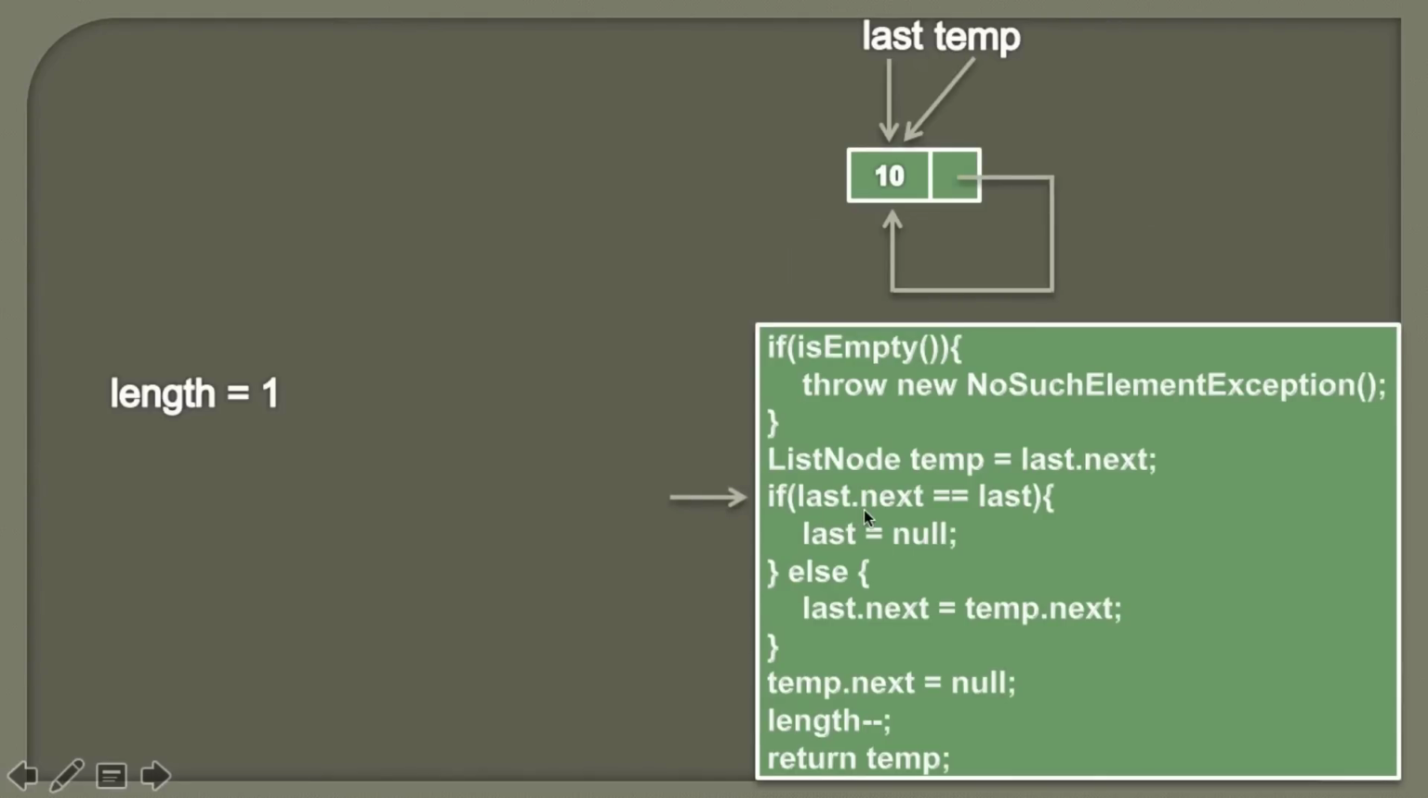Moving ahead, now we are checking whether last.next is equal to last or not. As we discussed earlier, this condition will come into picture only when we are left with one node. Currently here you can see last.next is pointing to the last node itself. Therefore the condition in the if block comes out to be true, so the if block will be executed.